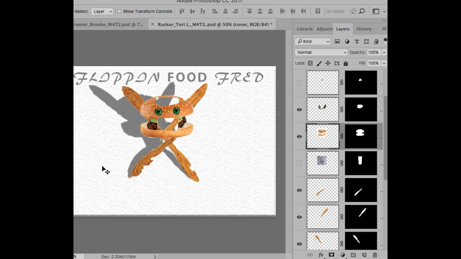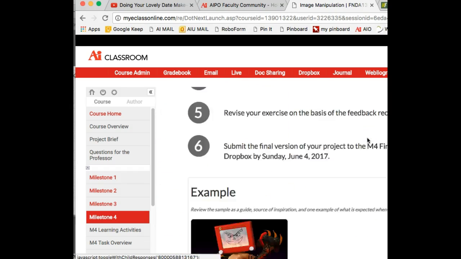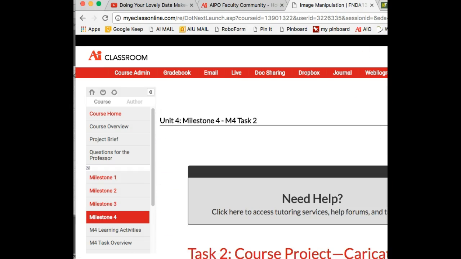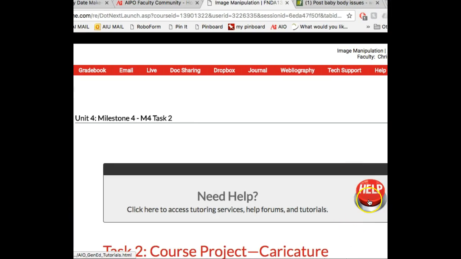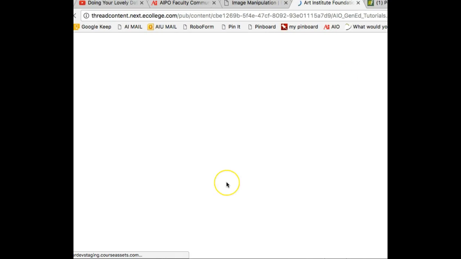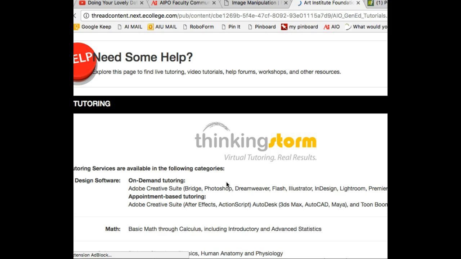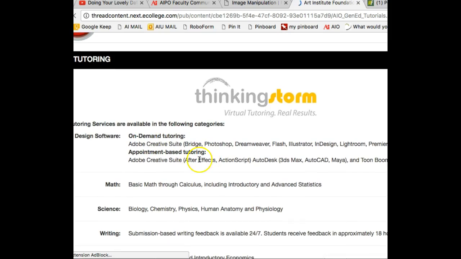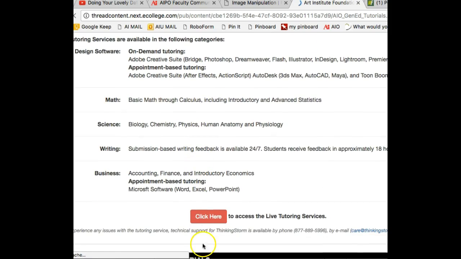You can head over to Thinking Storm. If you go to the top of the thread up here, there's a little red help button right here. If you click on that, it'll take you into the tutorials area, and here's the first one. And you can get a tutor to work with you. And so you can just go and say, hey, I'd like you to explain how to do a layer mask. And you can bring your files with your photos in there. You just click right here, and then they can help walk you through that.